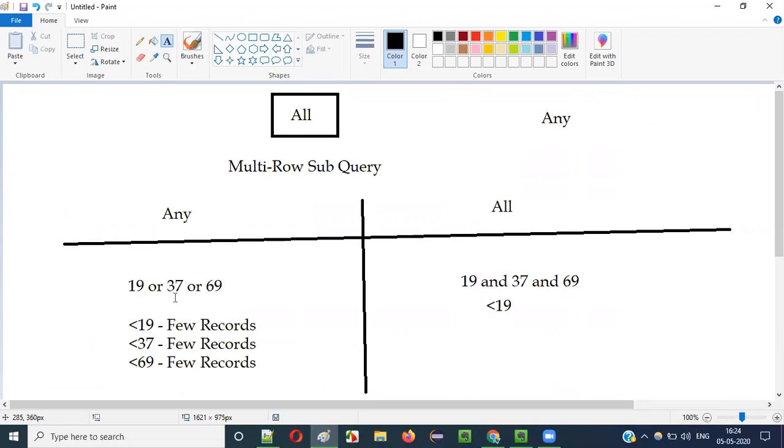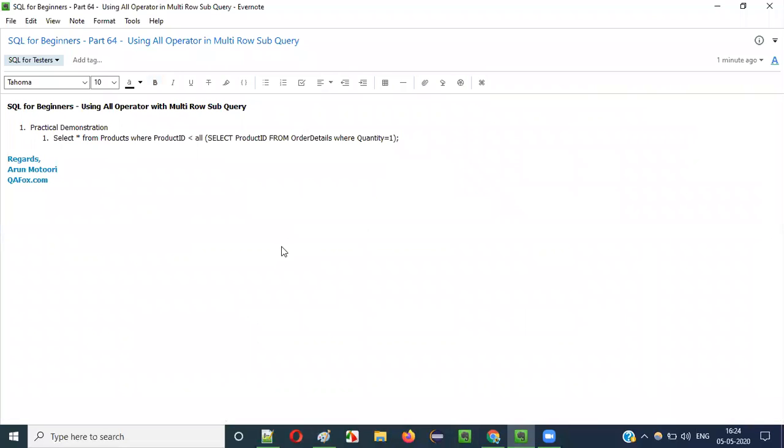In case of ANY, the OR operator comes into place. In case of ALL, the AND operator comes into place. The lowest condition will be the one applied at the end. So guys, this is all about how to use the ALL operator with a multi-row subquery.